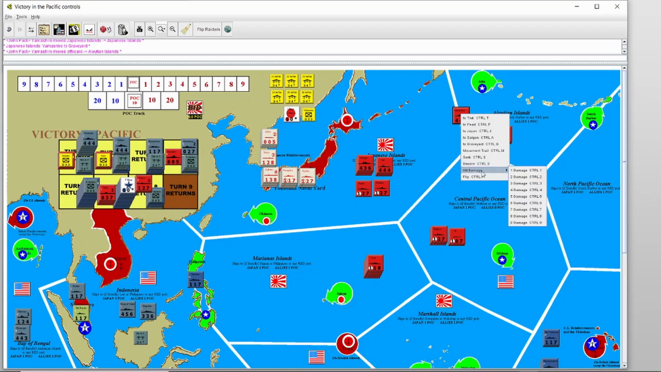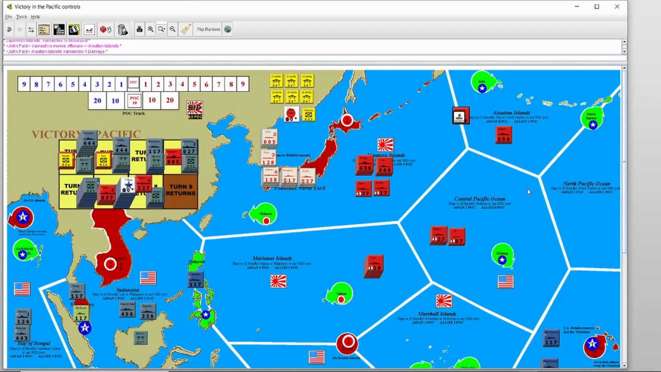I can also place a damage marker, 1 through 9. I can also hit Control 1 through Control 9 to do the same. So let's put out 4 damage, for example. There we go, 4 damage on Yamashiro. One thing nice about that is you'll see that Yamashiro's damage marker has its name on it. So if it ever gets separated somehow, they're stacked together right now, but if it ever gets separated, then we'd be able to put them together.